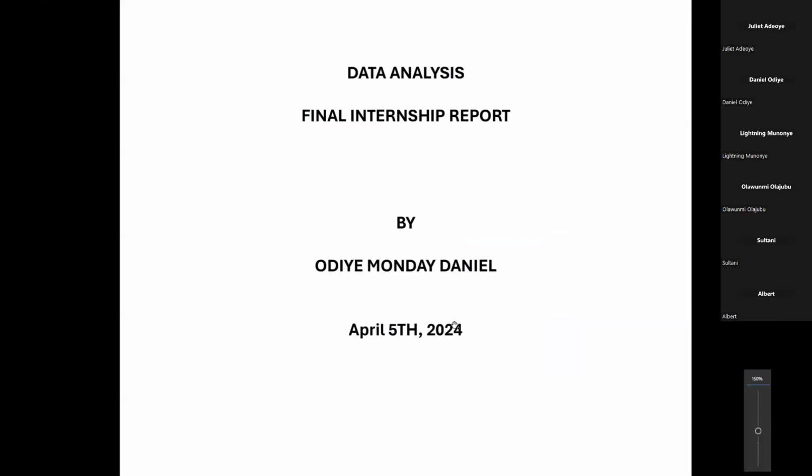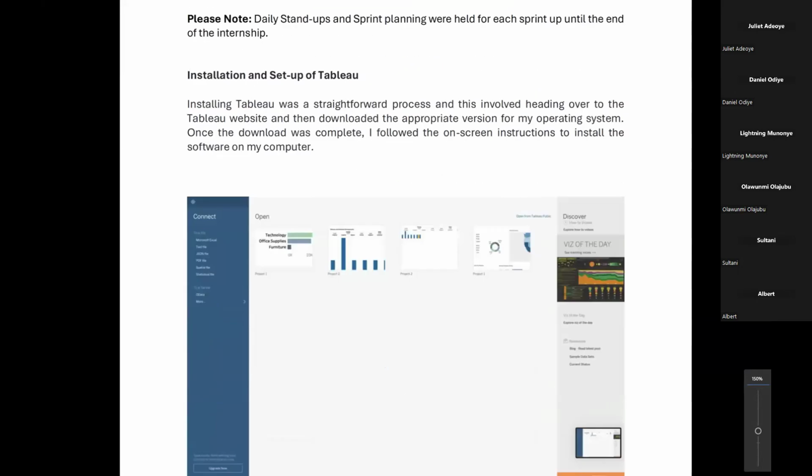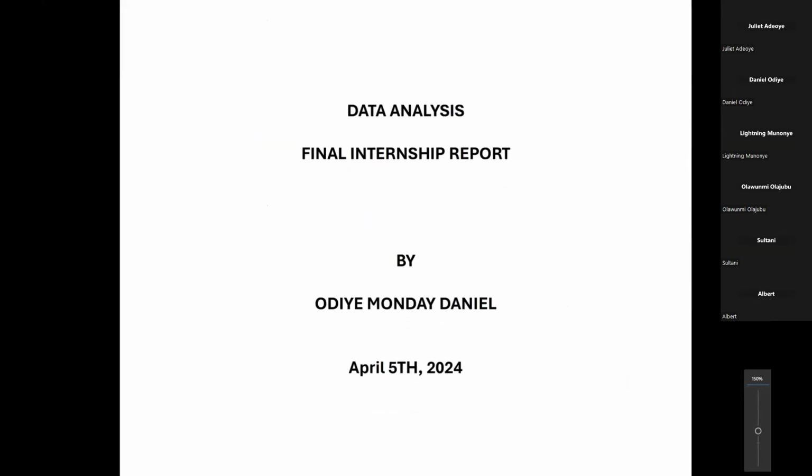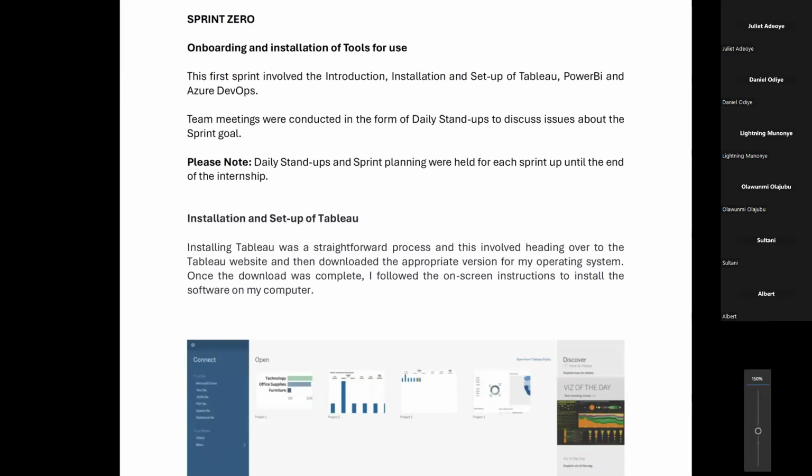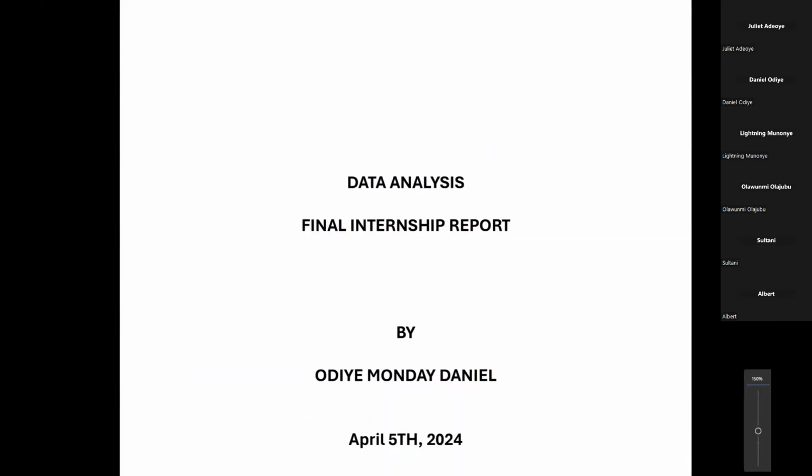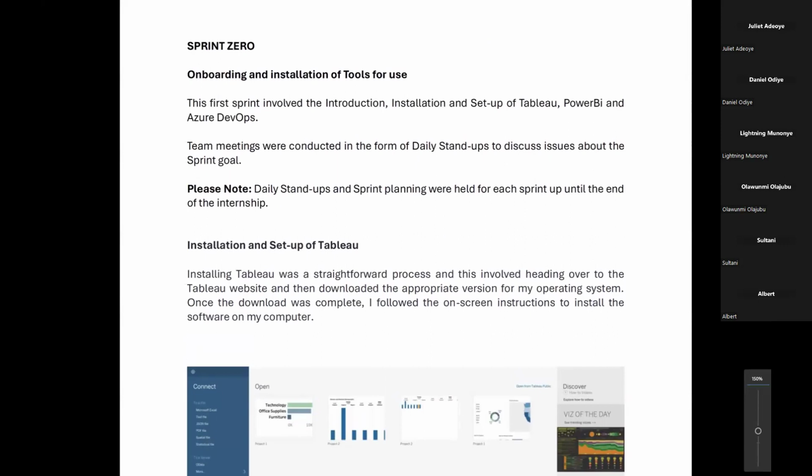So good evening, everyone. My name is Diamandi Daniel, and I'm one of the data analysts in the Mentor Skilled project internship that we're having. So this is just Sprint 0. Basically for what we did in Sprint 0, we did onboarding, introduction, and getting to know each other as well.